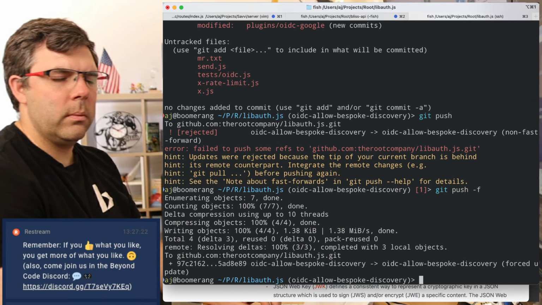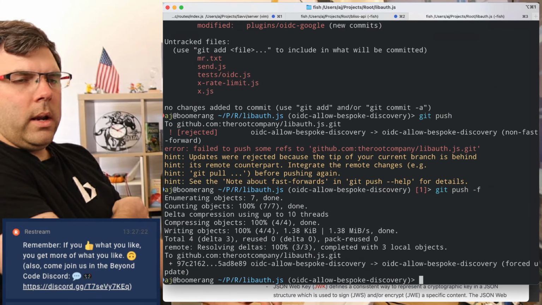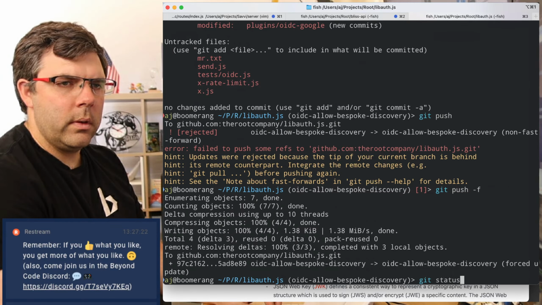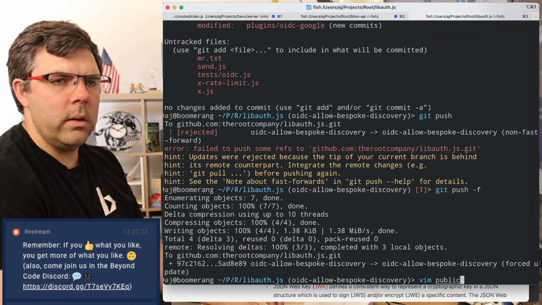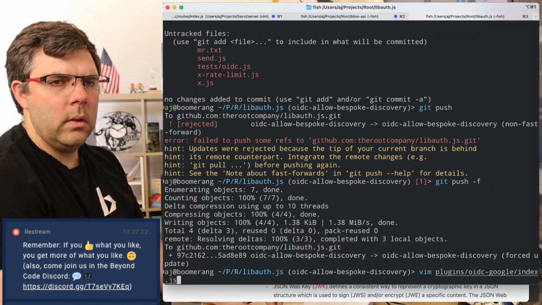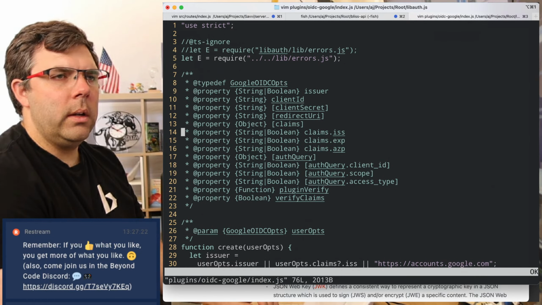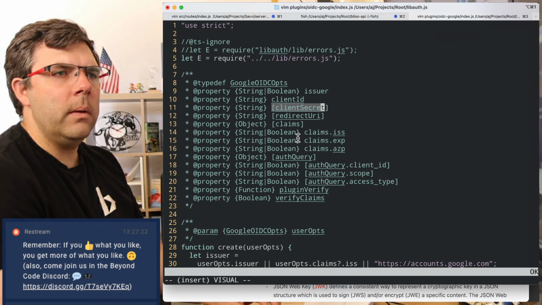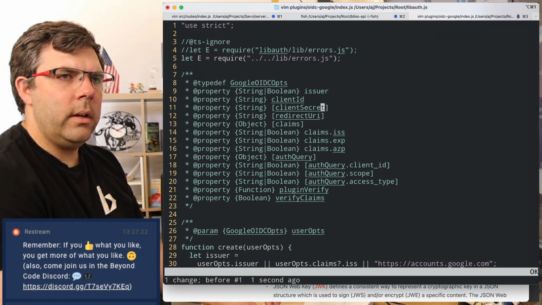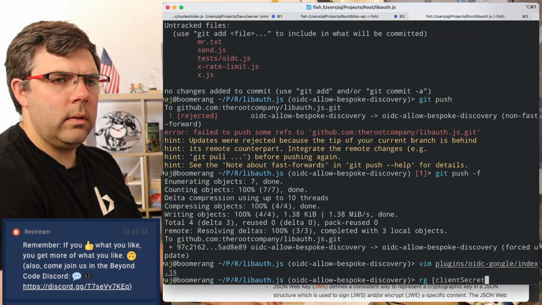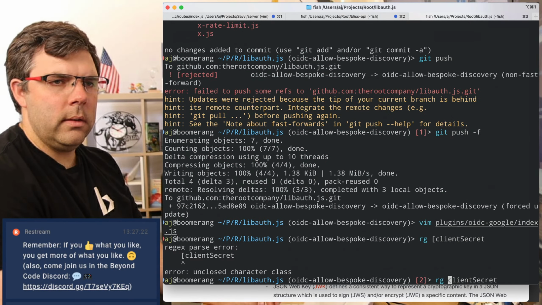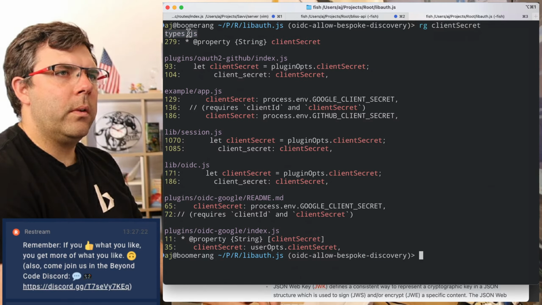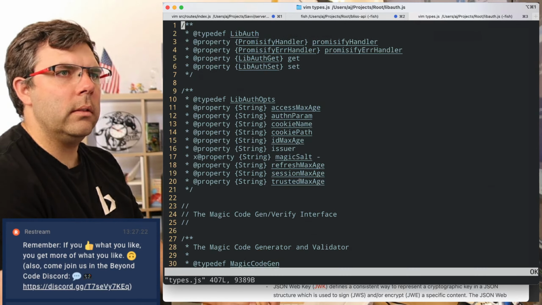Fine. Push it that way. All right, so we don't have documentation for that, it seems. Let me see if there's something in particular that the Google one's using. What is the Google one doing? Google one's got client secret. Okay, that makes sense. Is there any place where we document... Oops. Client secret. Okay, in types.js. Let's take a look at that.